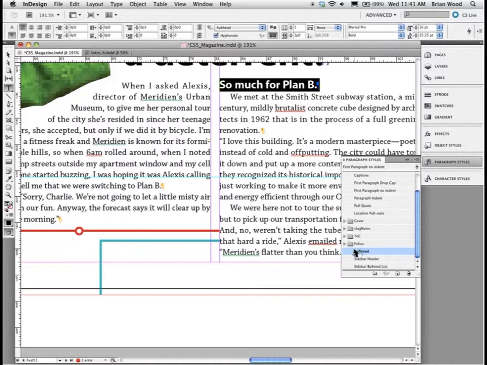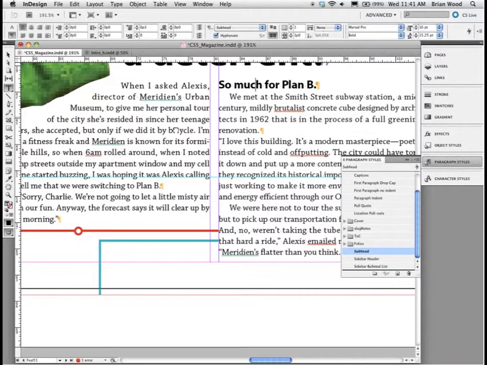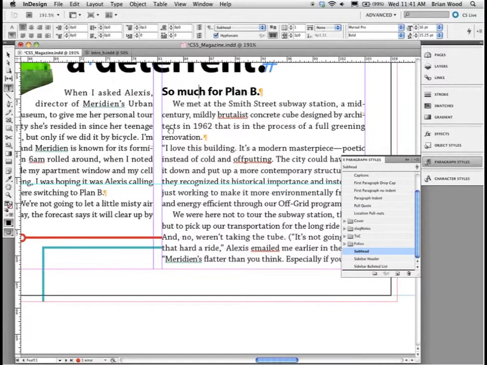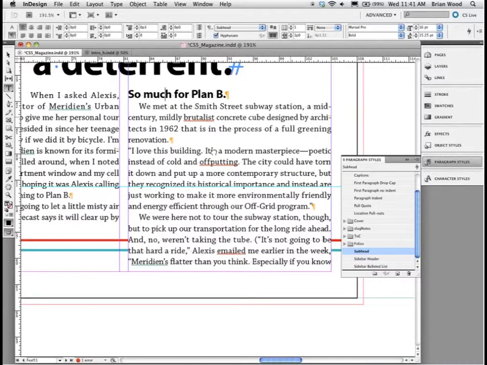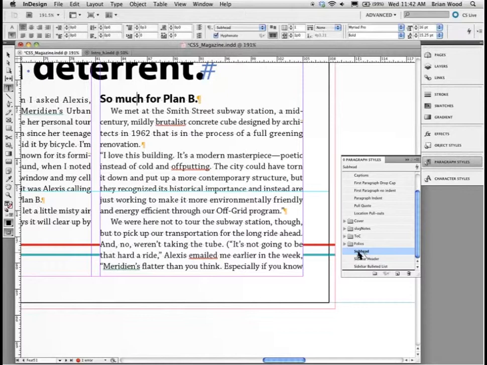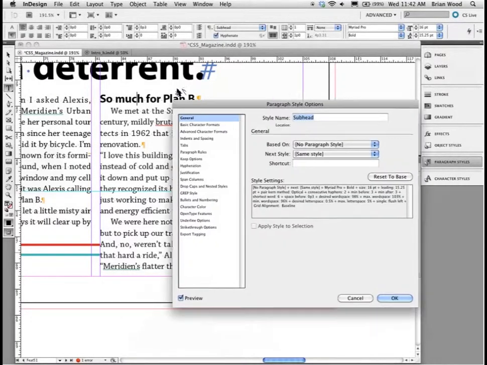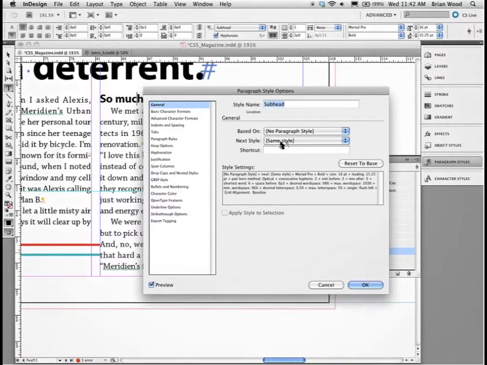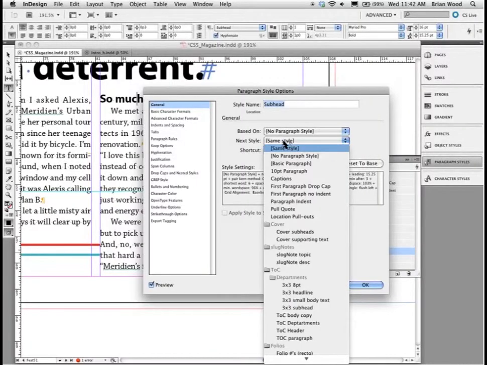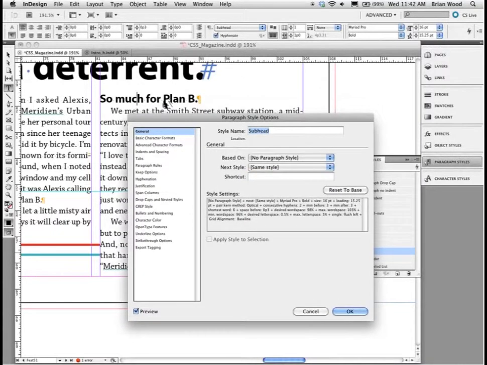Now, there's a bunch of other things we can do with this. I can use next style, all sorts of different things, and I want to hit that real quick. Let's suppose that I have a subhead style here. If I double-click on this paragraph style, subhead, and open it up, how many of you have ever worked with next style? This next style thing is pretty cool sometimes. It means that, let's suppose you're typing text and you apply the subhead style to it, like I see so much for Plan B here.